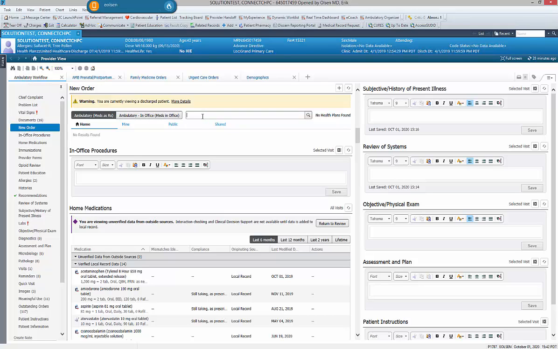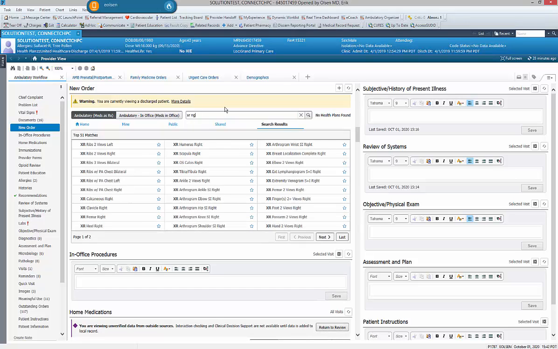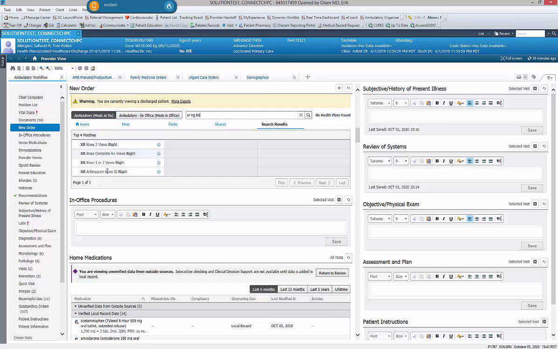And I can search for orders here. So if I type in XR, I get all the X-rays. If I type RIG, I get all the right-sided X-rays. And if I type in KN, now I'm going to get the right knee X-rays. So with just a couple of letters, I got down pretty quickly to what I'm looking for.